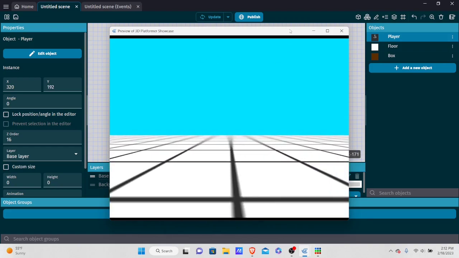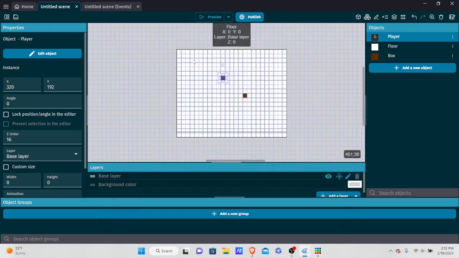Now, what do we want to do? Before we even make jumping, we actually need to be able to see, of course, and I want to introduce a way of using the mouse that has not been seen in my previous videos.